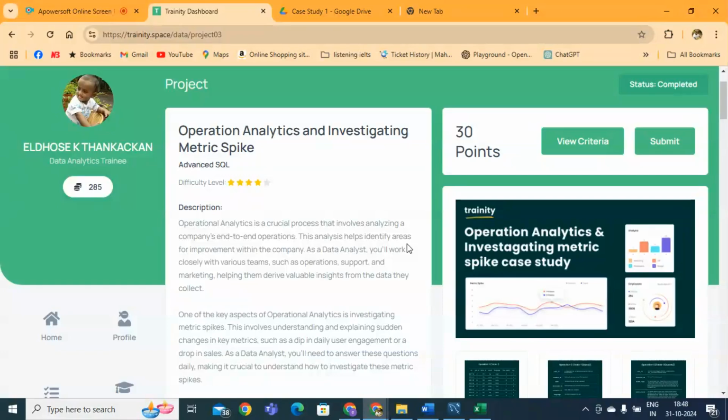Operational analytics aims to optimize end-to-end company operations. As a lead analyst, we collaborate across departments to uncover actionable insight by examining sudden metric changes like user engagement dips or sales drops. Here we have operational analytics and investigating metric spikes.